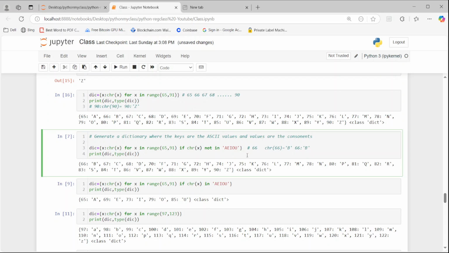Okay. Then the for loop runs again. X becomes 67. Then the condition is checked here. If condition, if chr of x not in AEIOU.